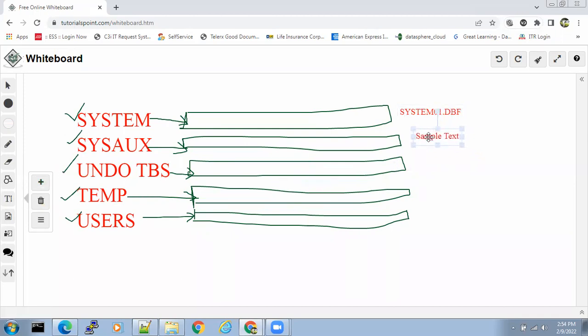And the Sysaux table space has a data file with the name sysaux01.dbf. The Undo table space has a data file with the name undo_tbs01.dbf. .dbf is the data file extension. The Temporary table space has a temporary data file with the name temp01.dbf. And the Users table space has a data file with the name users01.dbf.